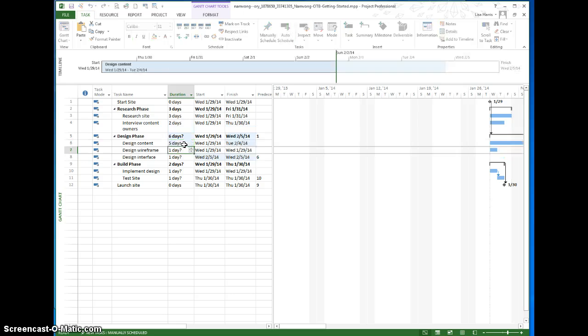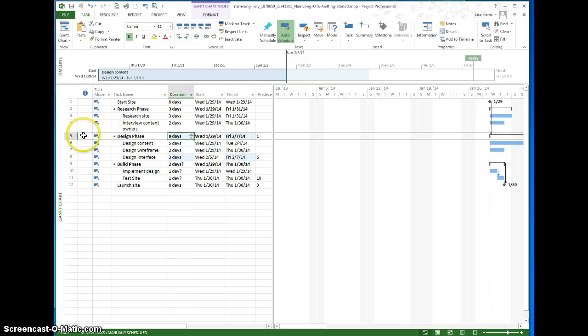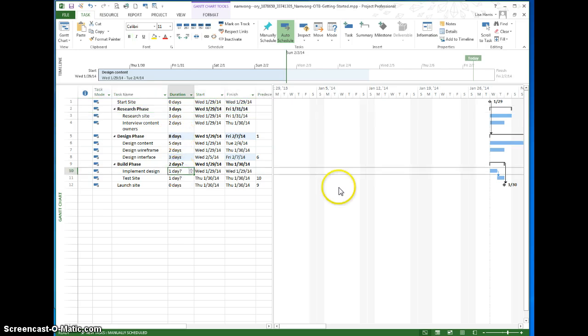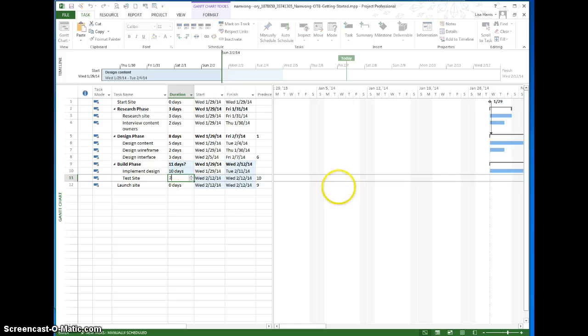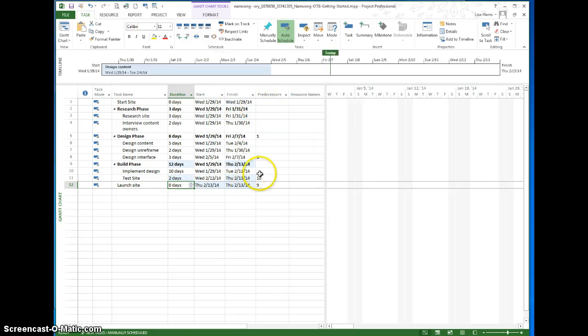So 5, 2, 3. Again, I never touch these summary rows. I never do the durations. Those are automatically calculated. Again, it's like an auto sum. And I know this is 10 and 2. Okay. Now, we're going to see those auto sums work out when we get the durations in here, or not the durations, the linking, the predecessors.